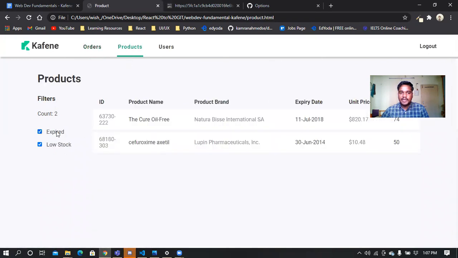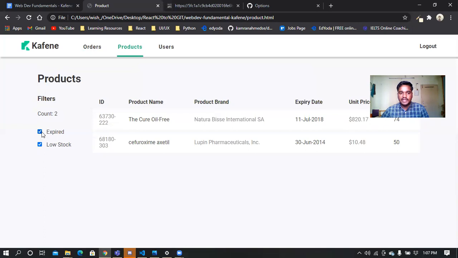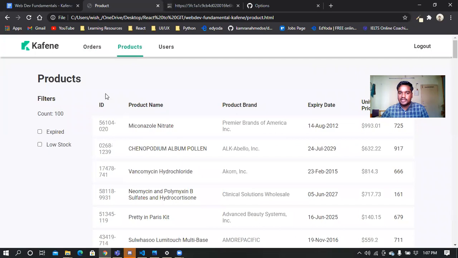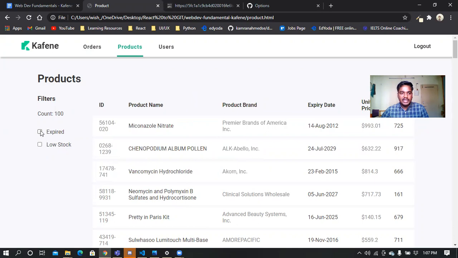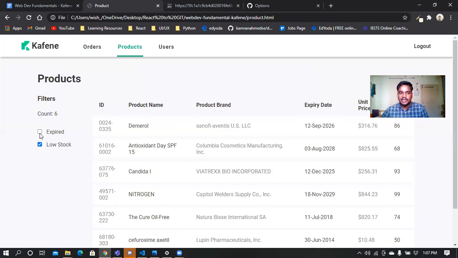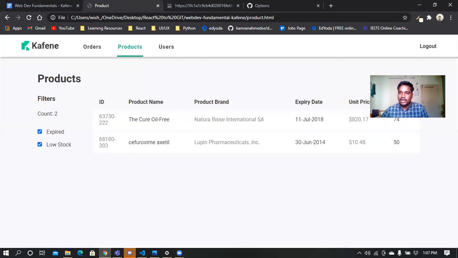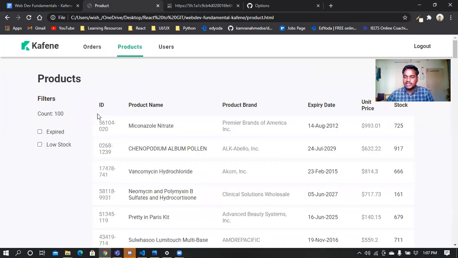Similarly, the product listing page shows all the products available from the Caffeine's end, and it has the same functionality as orders. It has a separate API call, which directly fetches the data here. It also has two filter functionalities: expired and low stock. We have certain conditions to check to present the data here, which I'll be discussing in the coding part.